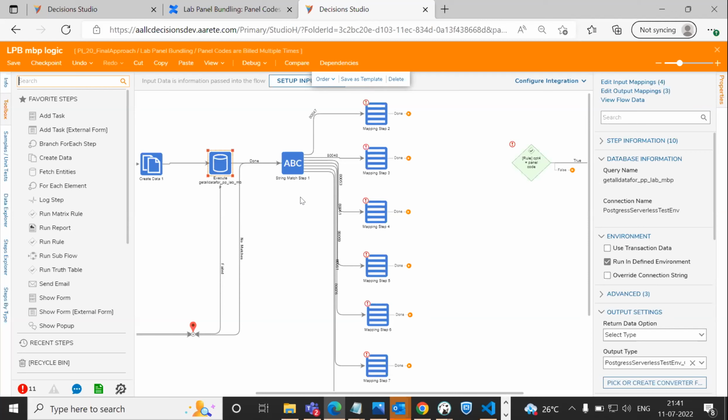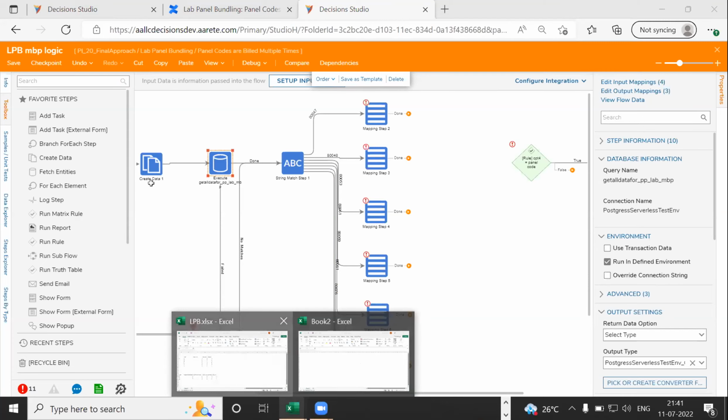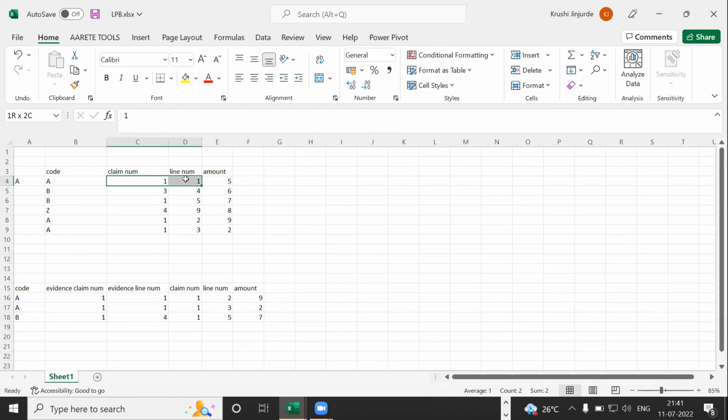Yeah, you're right. But I have one problem. As I showed in the Excel sheet, I need to store the claim number and the claim line of the first repeating item. So how can I do that in that for group step?